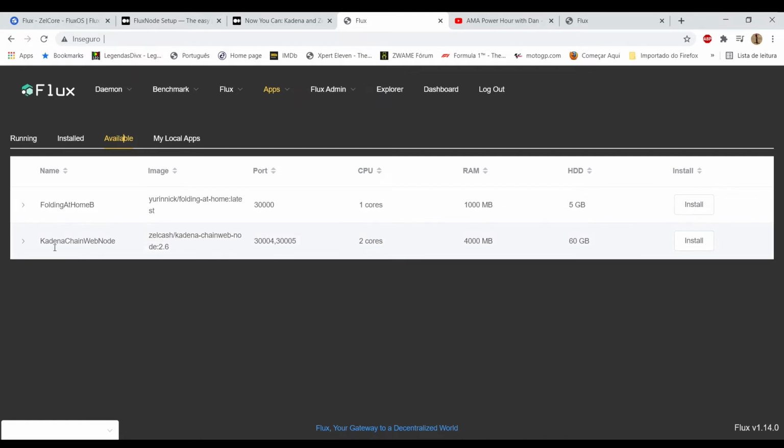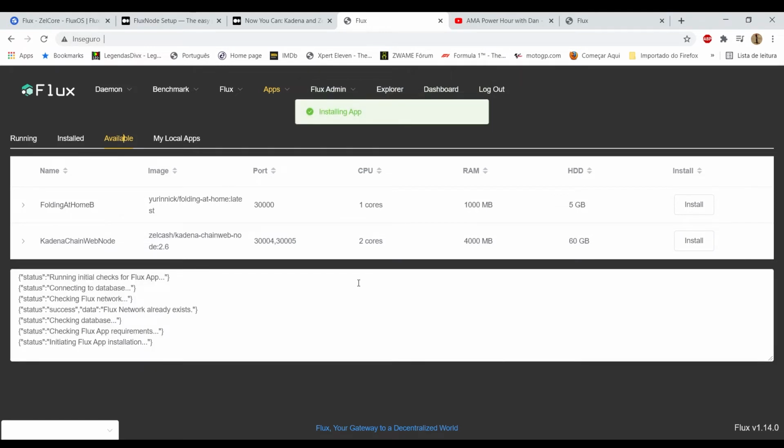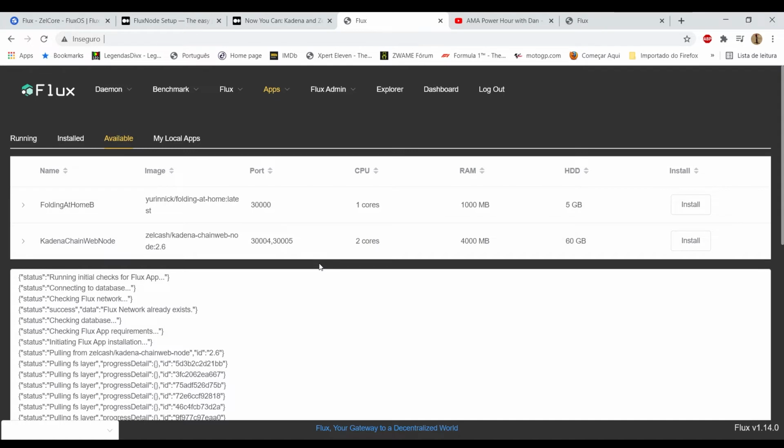As you can see, there is the Cadena Chain Web node in here. What you need to do is just press install. And yes, install. And it will start installing the Cadena Chain Web node on your node. Remember, this will only work if you have a Nimbus node, 25k flux, or a Stratus node, 100k flux needed.